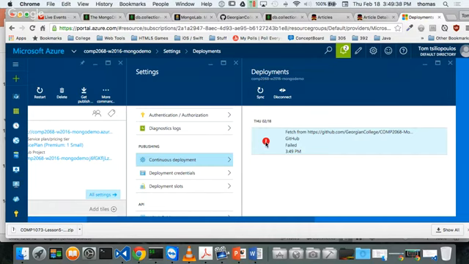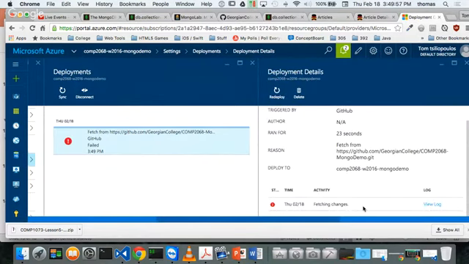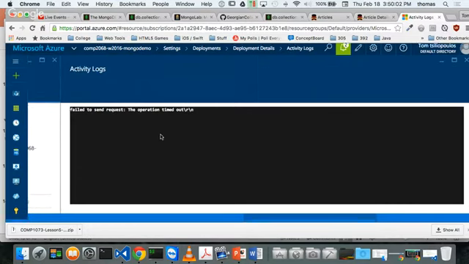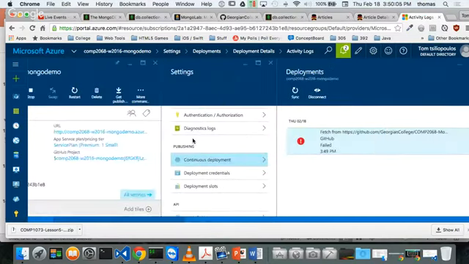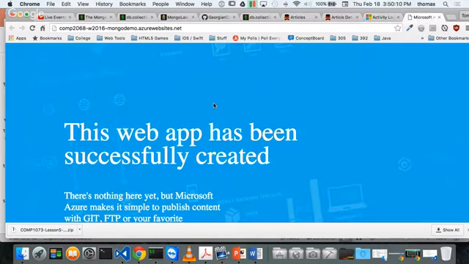Okay, see this? Failed. Why did it fail? Remember that in order for it to run, it needs to connect to MongoLab, right? So let's click on this thing and see what our stuff is doing, right? And it says fetching changes. Let's view the log, right? And see what's happening. Failed to send request. The operation timed out. All right. And if I click on this, you'll see, right? Here's my MongoLab, and it's going to give me this little string because no matter what I do, it's not connected.